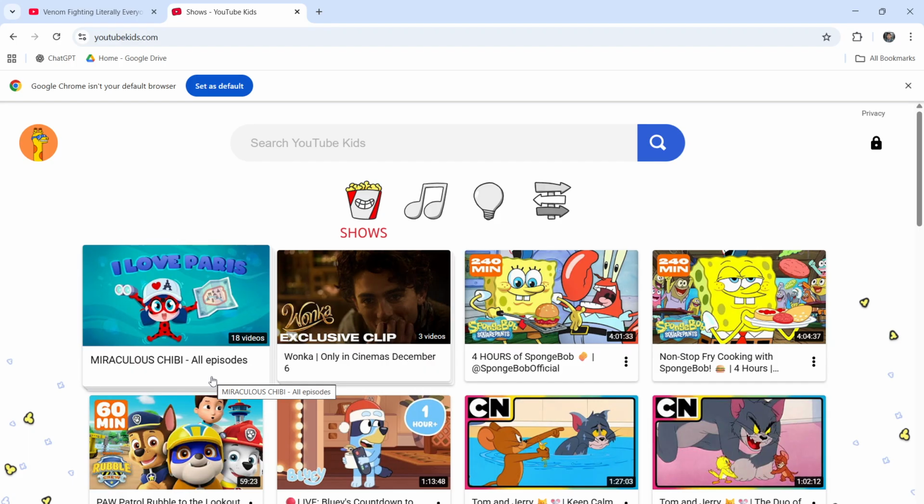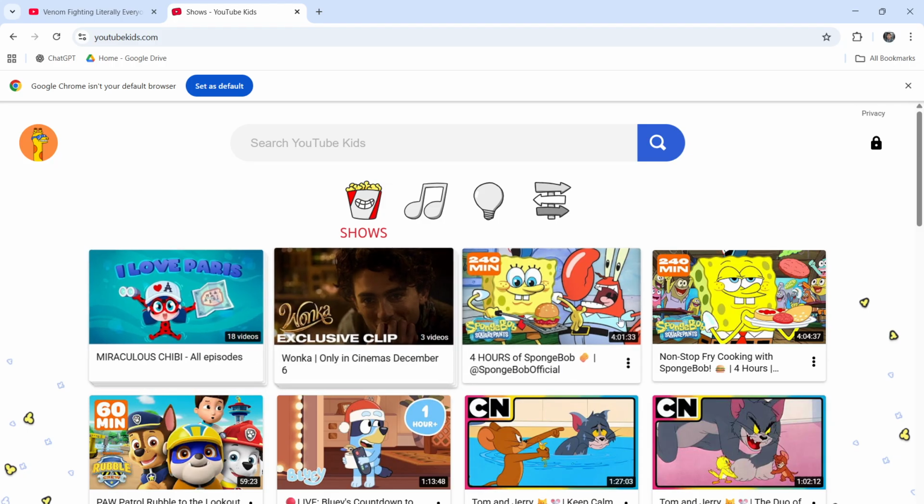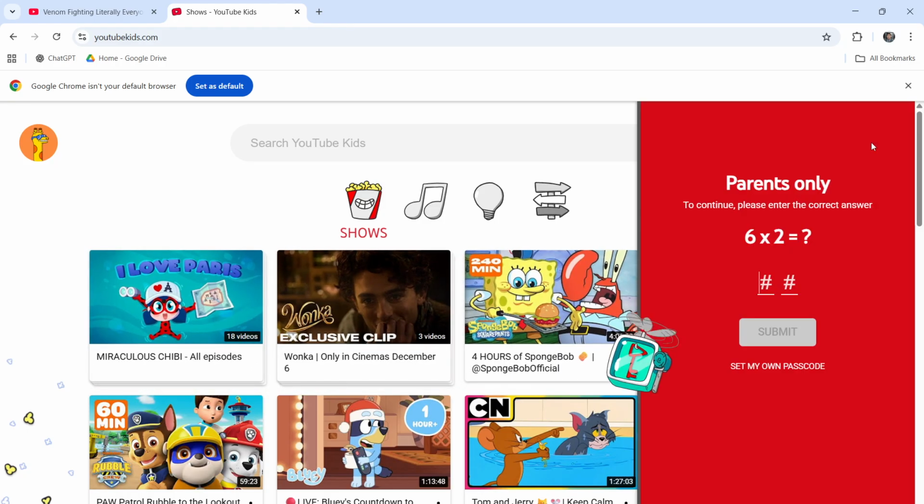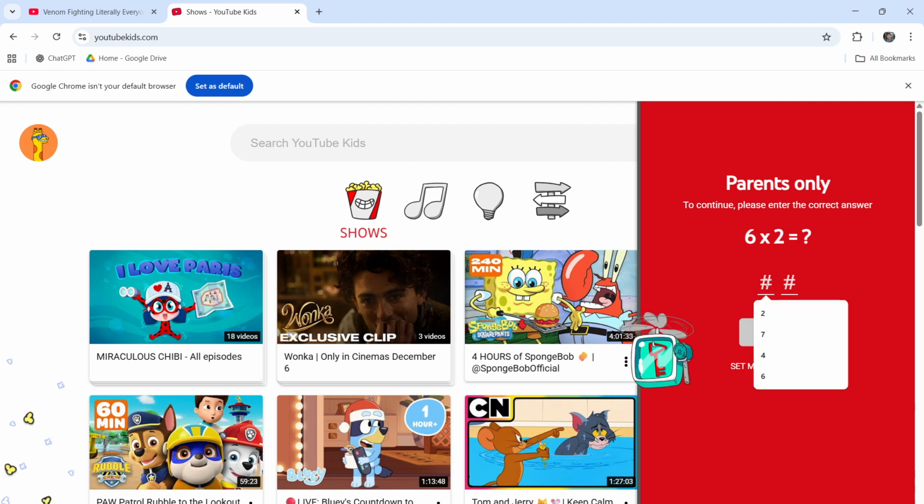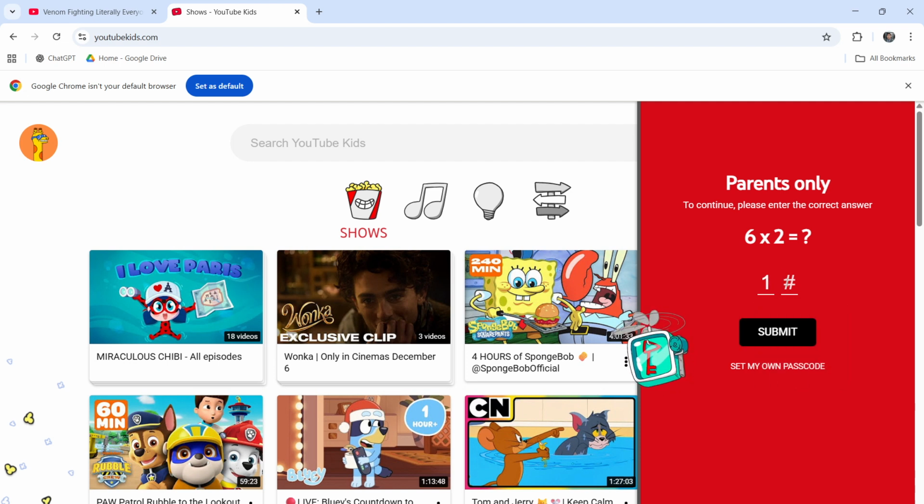Start by opening the YouTube Kids app on your device. On the home screen, look to the bottom corner for the lock icon. That lock is the gateway to the grown-ups area, which is where the watch history controls live. Tap the lock icon to continue.